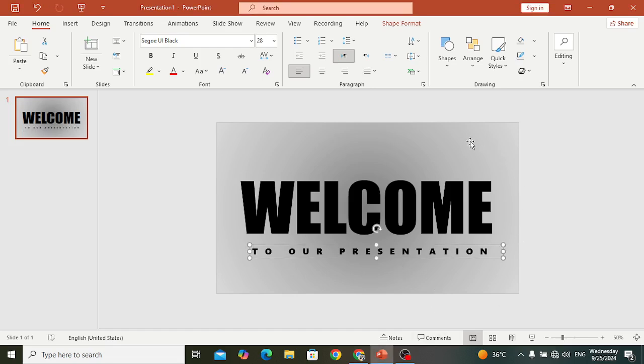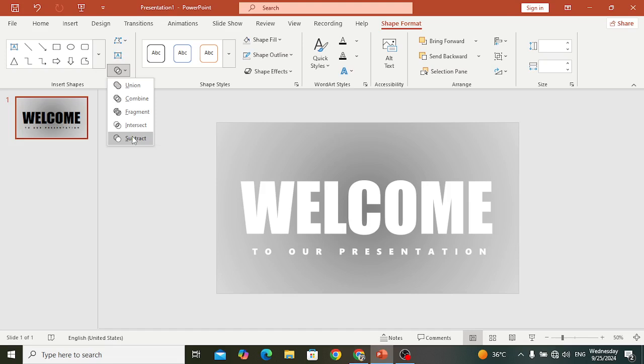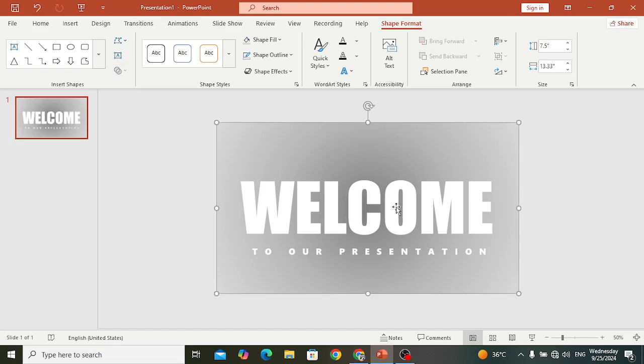So after that, first of all, select this shape, then press Ctrl and select this text and the down text. After selecting all these, come here to the Shape Format and come here to Merge Shapes and select here subtract. So after selecting subtract, it will look like this.